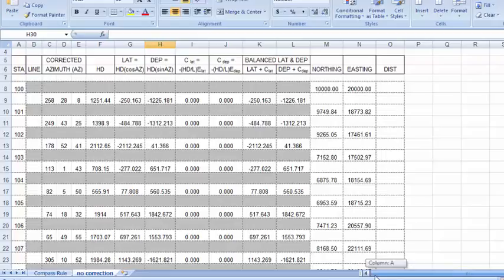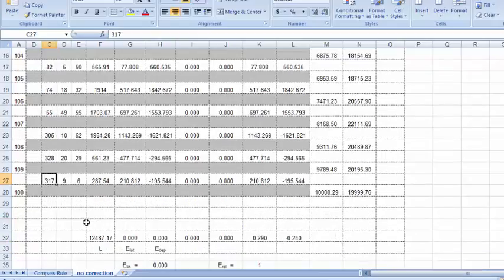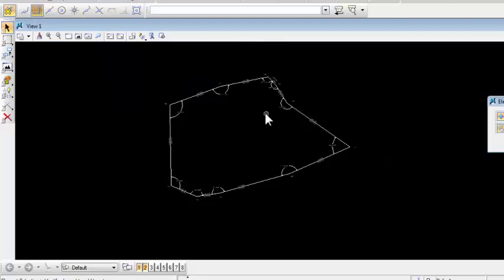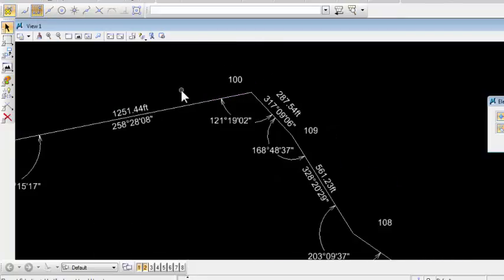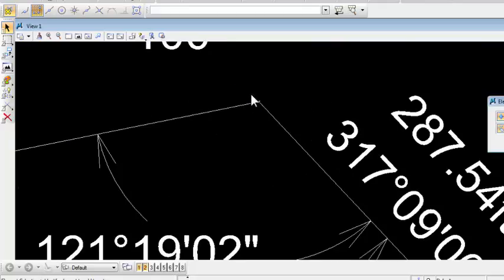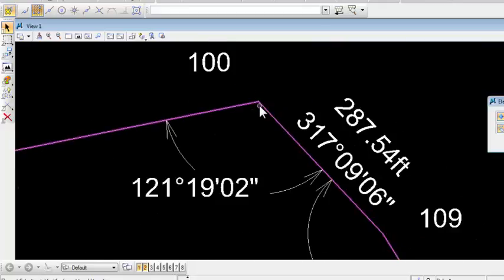And this particular traverse has, I believe, 10 sides. The sum of those sides is almost 12,500 feet. Here is a map view of our traverse, and in this traverse, it started on a known point. In fact, I can tell you that the coordinates of point 100, which is at this vertex, were known to be, actually assumed to be, a northing of 10,000 and an easting of 20,000.